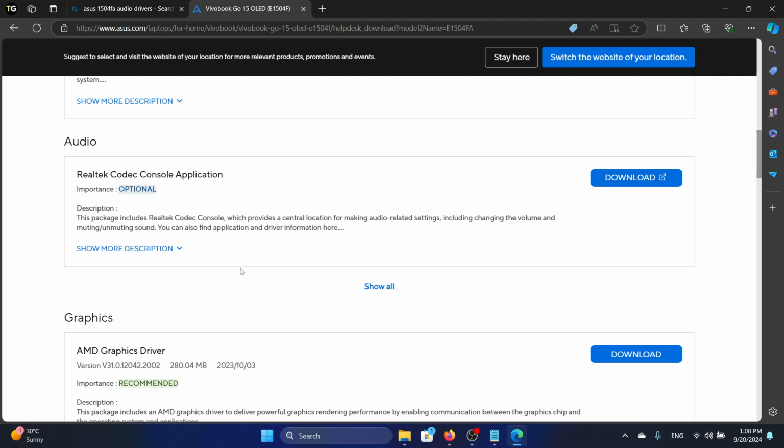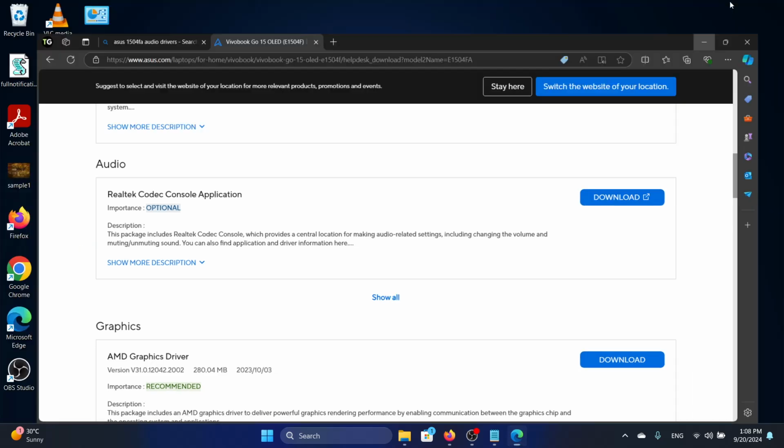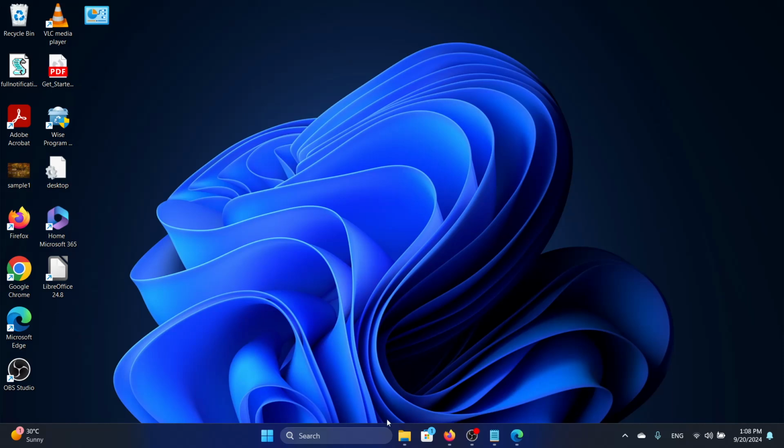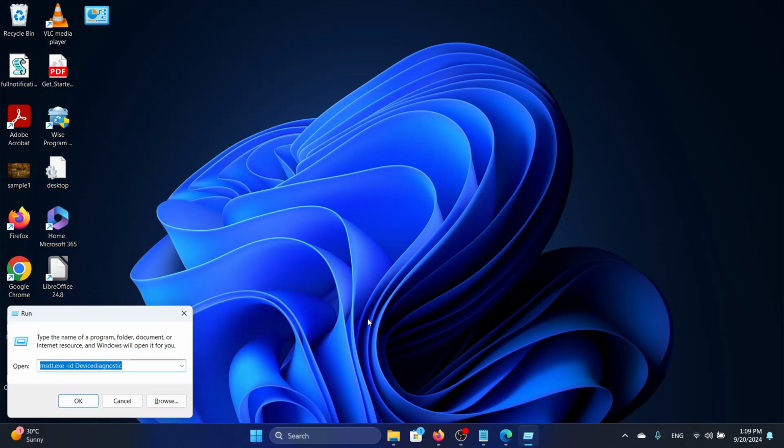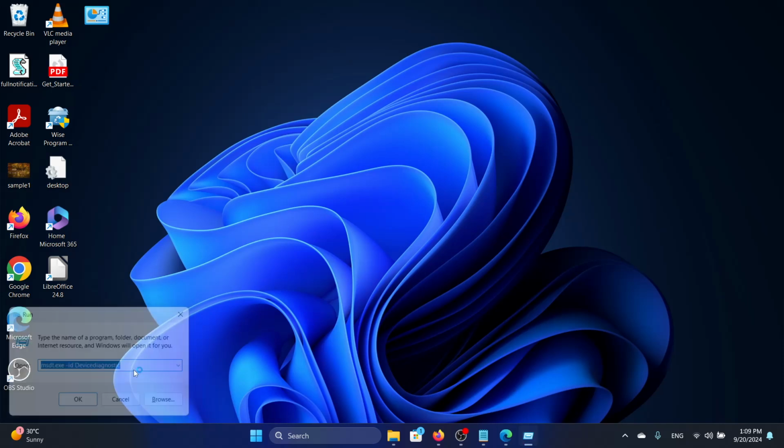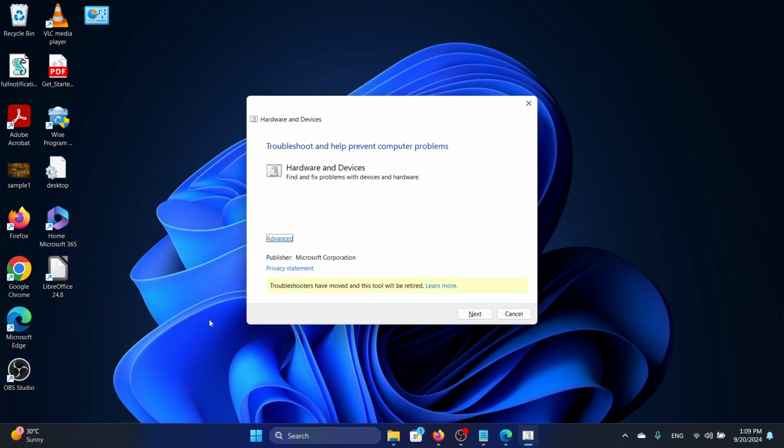I will also look for the MSDT or the hardware and devices troubleshooter. So click the Windows button and the R key together, press them together, and we will enter the command msdt.exe -id DeviceDiagnostic and hit the enter key, and we will click on next and let this troubleshooter run and let it detect problems.